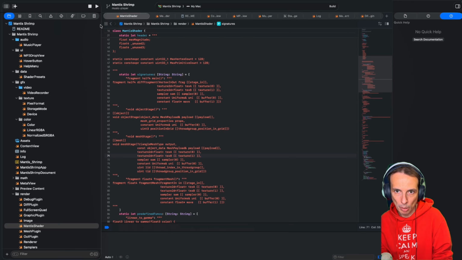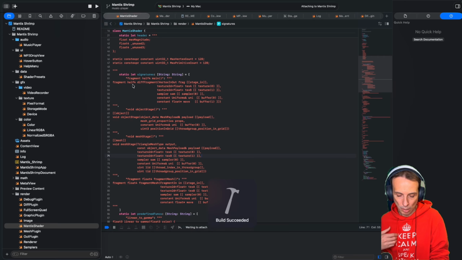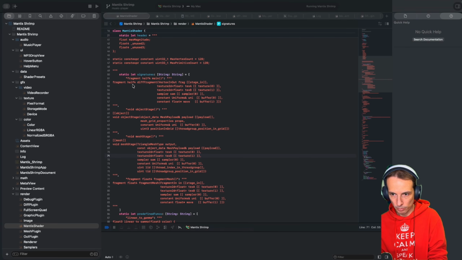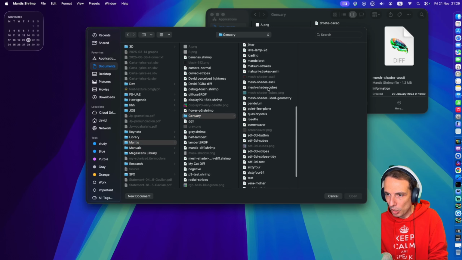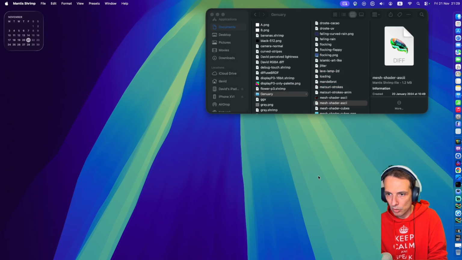So let's do something interesting. Let's do a frame capture. I think it would be clearer if I do a frame capture. Let's open the mesh shader example, which I think is interesting.